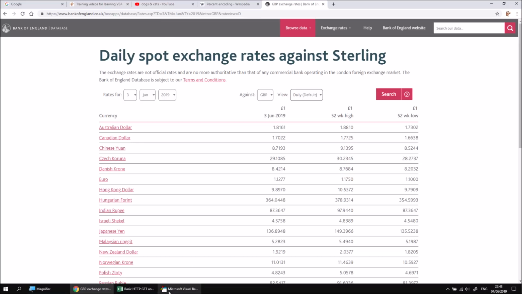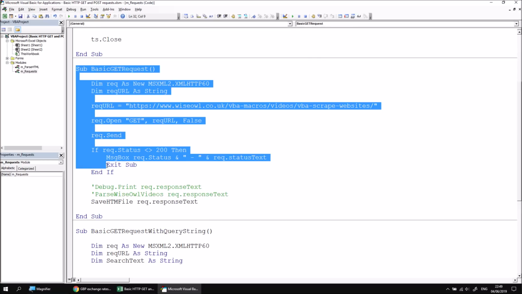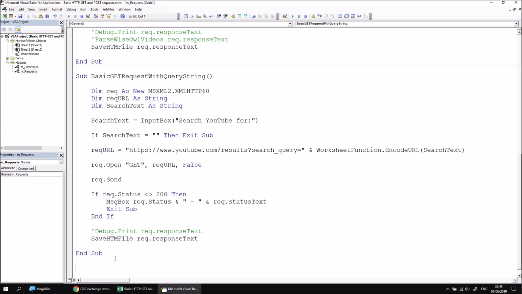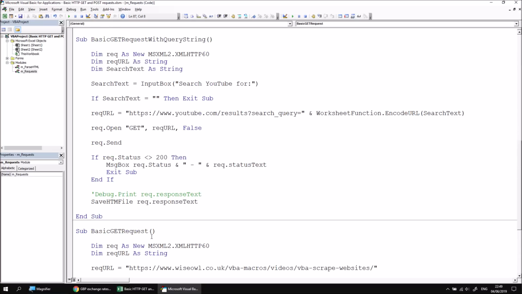But let's just have a quick demonstration of how that works. If I switch back to the Visual Basic Editor, let's start by copying and pasting the basic GET request, and then we can paste that subroutine down a little further down. And then we can change the name of this one, so it's basic GET request with multiple query string parameters.